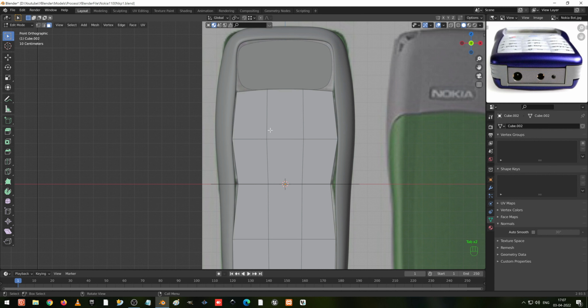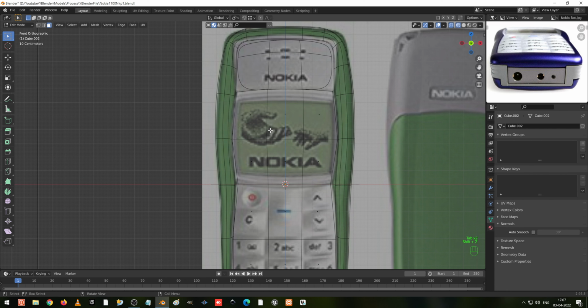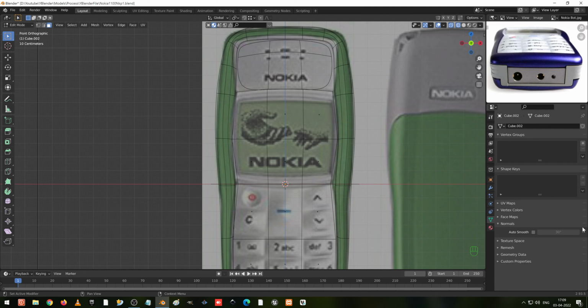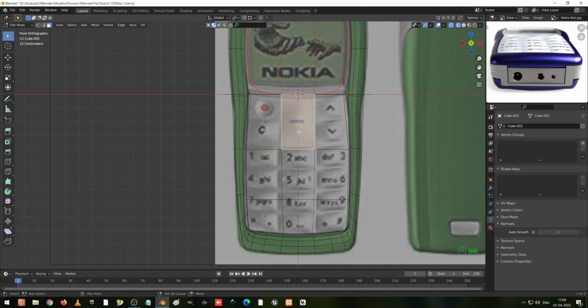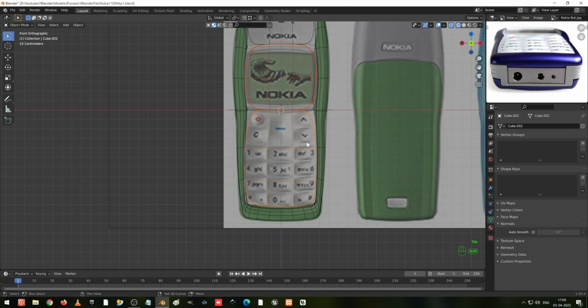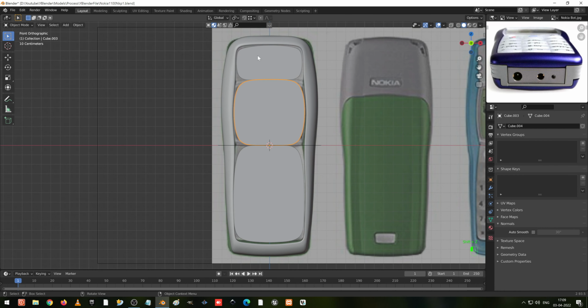Now select the other thing. Now this has been separated. Now these items need to be separated. In face mode, select using a circle select and press P and selection. Now this is already separated. Now go to the solid view. Now one by one we can work on it.